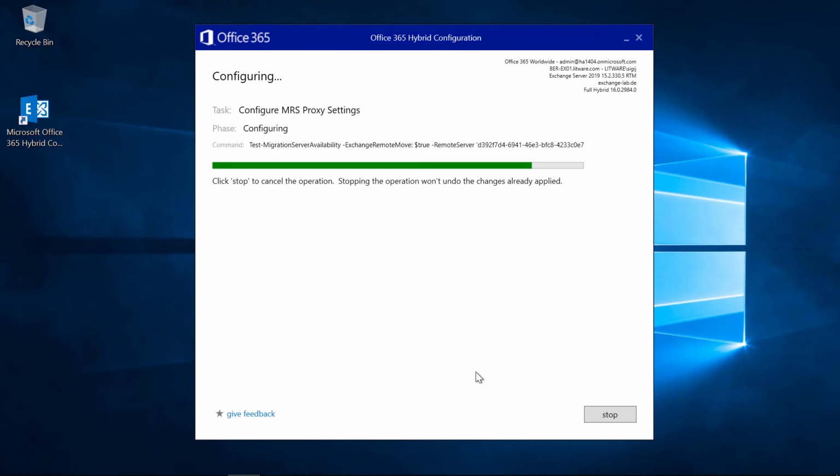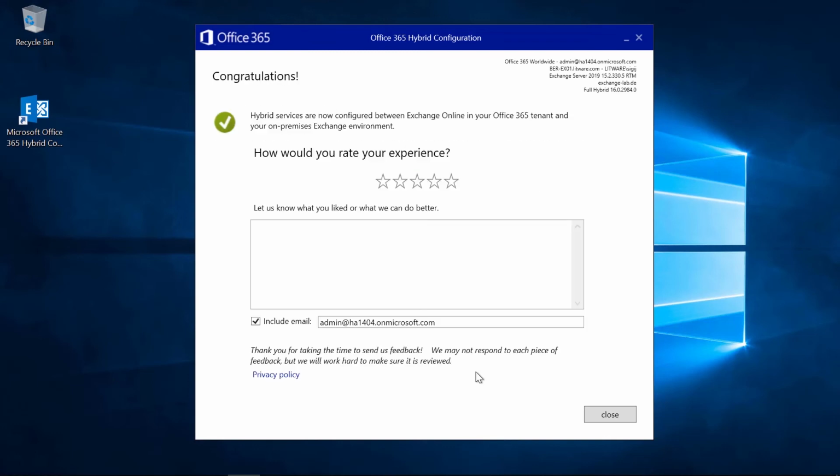As you see, the hybrid configuration wizard also creates the migration endpoint at the end and tests the migration. And finally, you see a confirmation, and if no error occurred, it should say congratulations. If there's an error, you will see what error occurred.